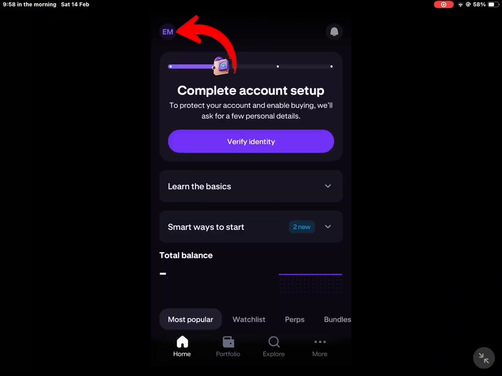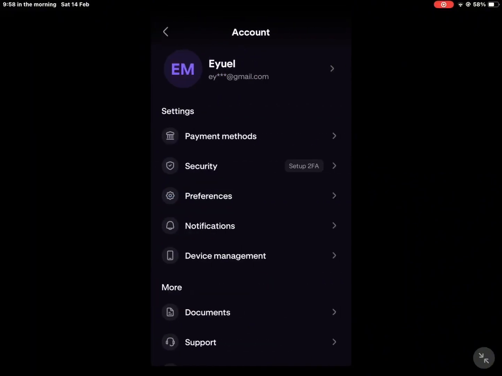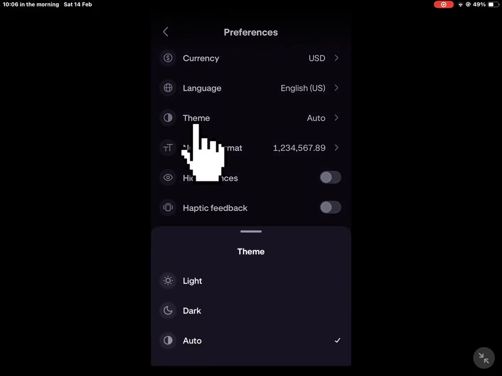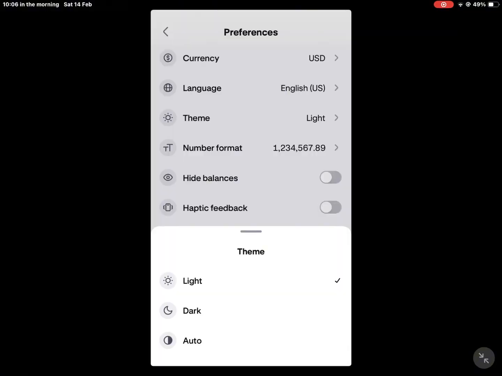Then once you guys are here, we're going to click on the profile section on the top left corner. Then I'm going to click on preferences. Then next we're going to click on theme. It's currently on auto, but you guys can change it to light theme if you want or dark theme if you want. So when you change it to light theme, this is how it looks like.